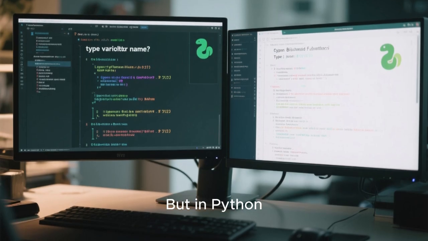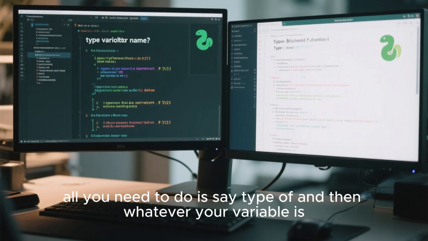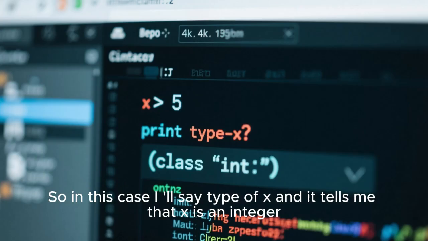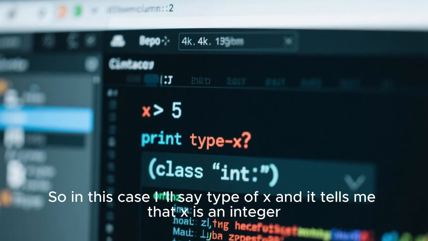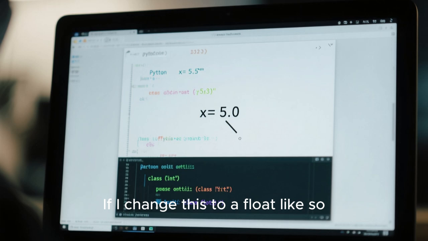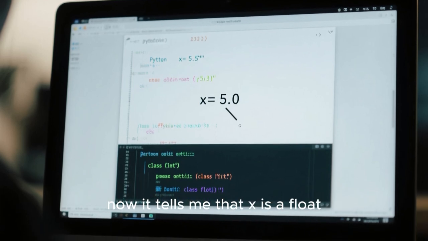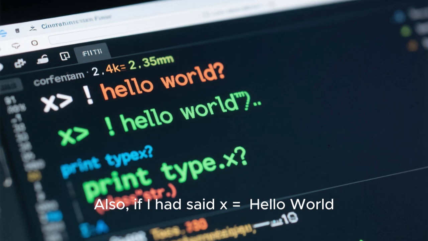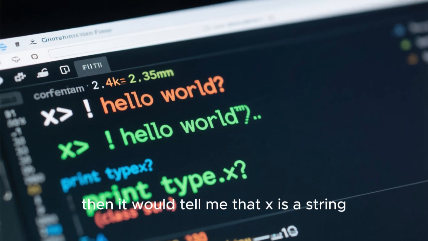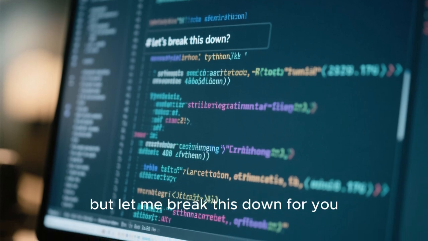But in Python, if you want to find out the data type of a variable, all you need to do is say type, and then whatever your variable is. So in this case, I'll say type of x, and it tells me that x is an int. If I change this to a float like so, and I run this again, now it tells me that x is a float. Also, if I had said x equals hello world, then it would tell me that x is a string.